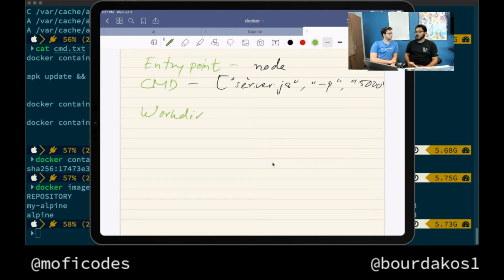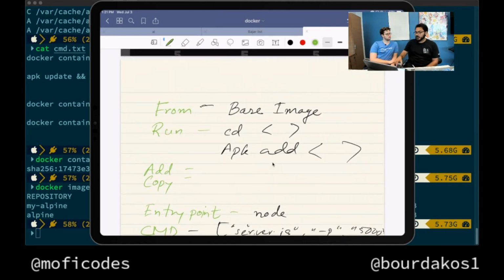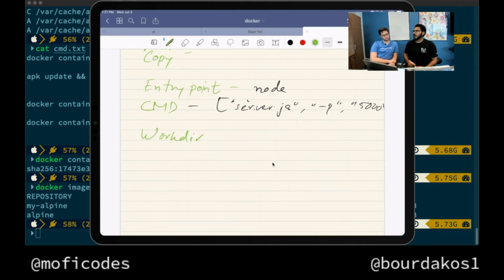So what WORKDIR does is basically set the context of where the RUN command and the entry point should run. For example, if you run a cd command, RUN commands don't continue. Once you run a cd command, the next command doesn't run from the directory you changed to, right? It just runs from the same base directory every time. So even if you cd and then run the next command, it's going to start from the root of the directory once more. Right. So the change doesn't persist on RUN.